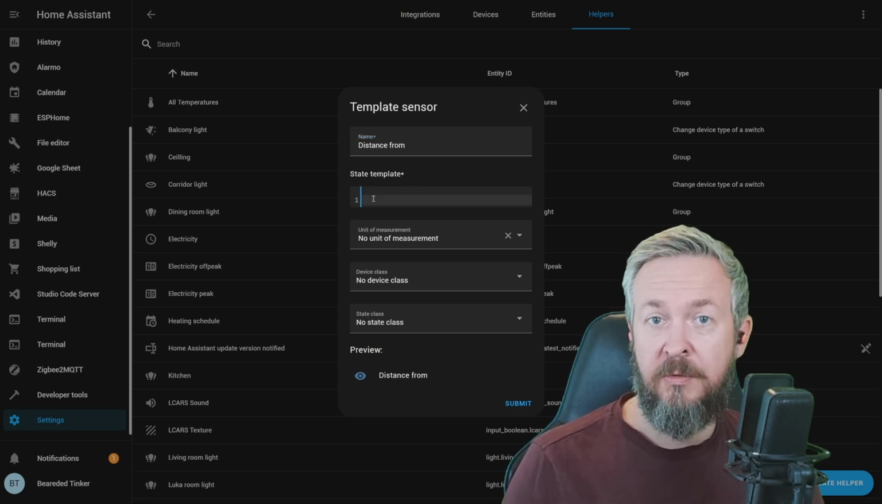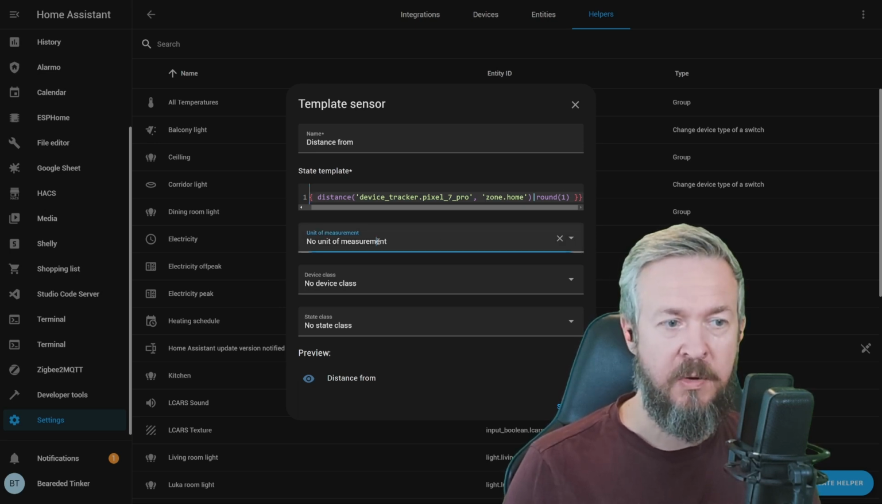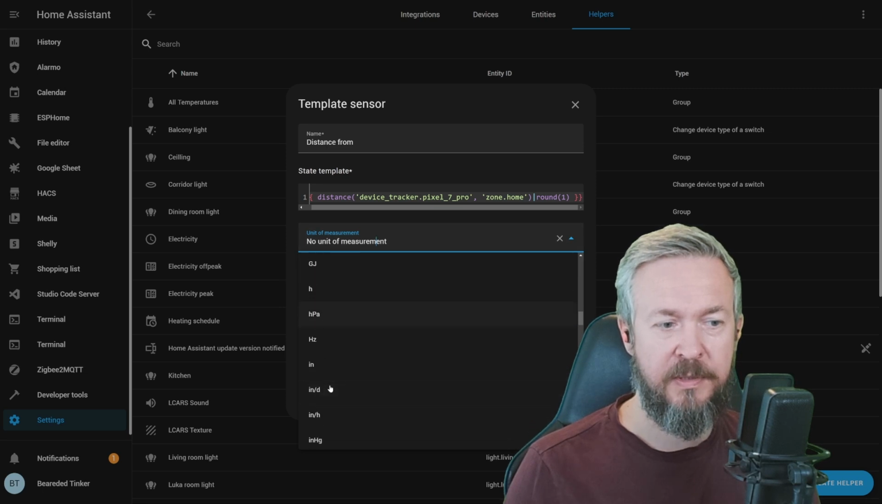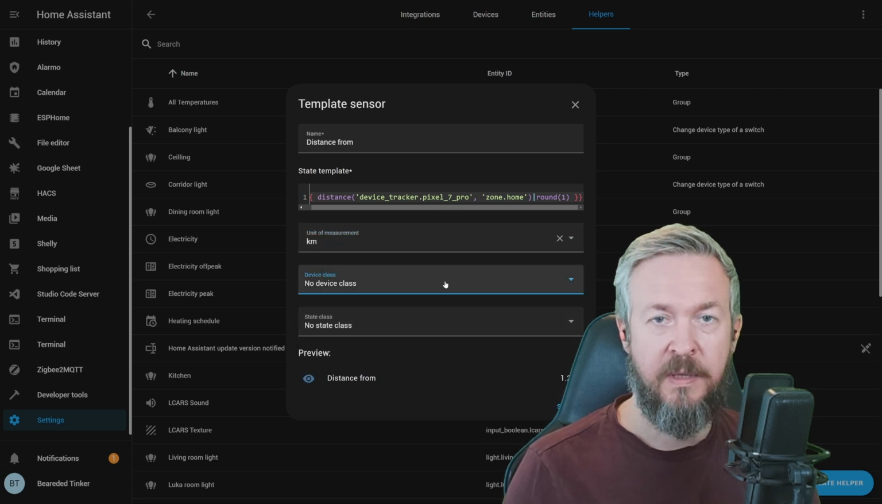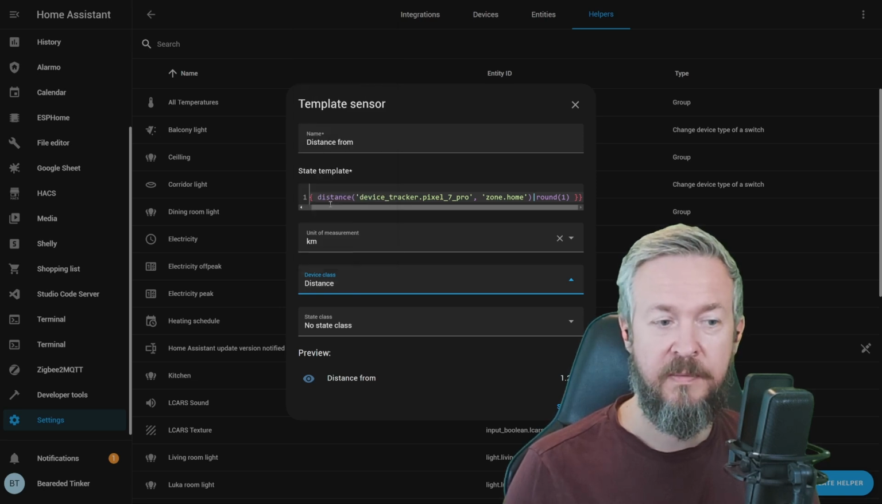In the state template, you just input the template. In my case, I'm looking at the distance between the device tracker and the zone home, rounding it to only one digit. Unit of measurement will be kilometers. Device class will be distance, and this will automatically change the icon. And the state class is measurement.